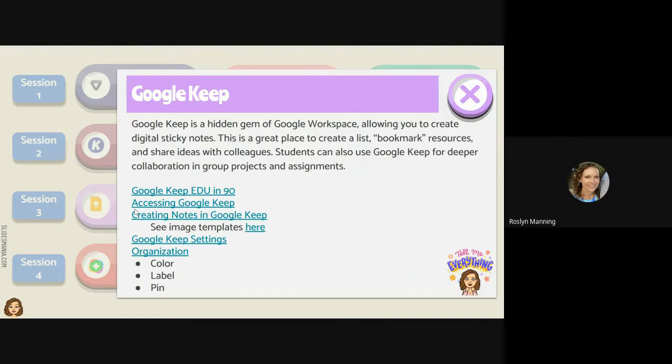If you are one of those teachers that has sticky notes all over your desk, and then you get home and you're like, man, I forgot that sticky note and I really needed it because now I don't have this student's name or this student's grade, Google Keep is perfect because you can access it from anywhere. This is a great place to just create a simple list. You can bookmark resources and links to other websites. And you can also collaborate and share ideas with colleagues. Students can also use it for collaboration within group projects and assignments as well.